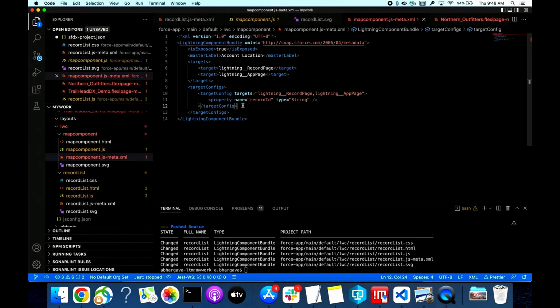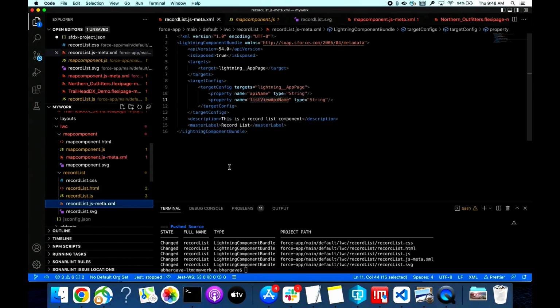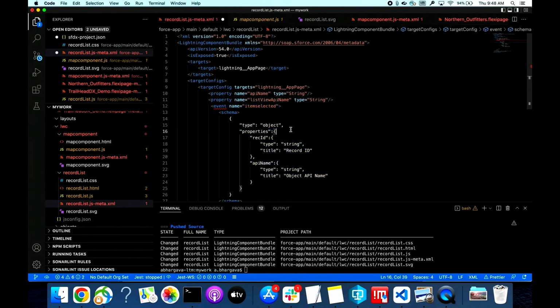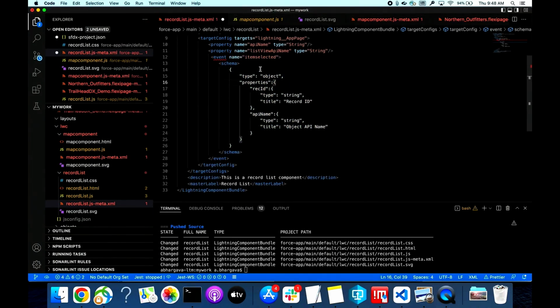So to do that, let's go to the record list design file, which is a JS meta XML file. And now within the target configs, right below the property tag, we are going to be introducing the event tag. And we are going to be naming this event item selected. And as part of the schema, we will be specifying that this event will be sending out two properties, namely the record ID as well as the object API name, even though for the purpose of this demo, the record ID is sufficient. And we can also specify type and title for both these properties.